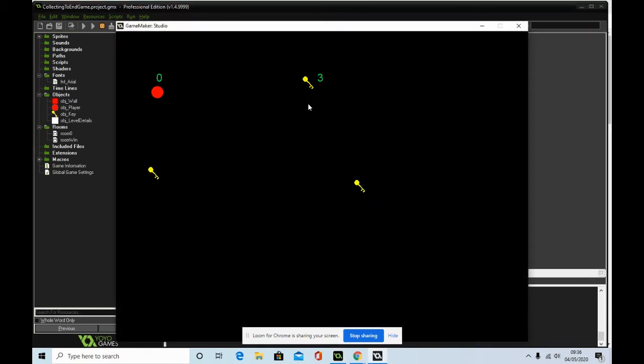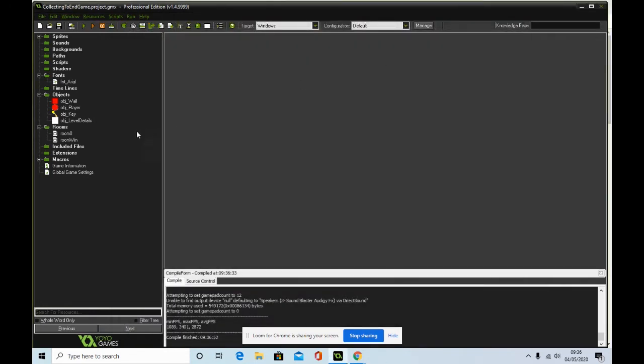Okay, so the 0, top left-hand corner, that's the number of keys you've got, and max key is the number 3. Now, at the moment, the key counter is not incrementing. 1 is not being added to it because I haven't told it to. So let's do that bit now.